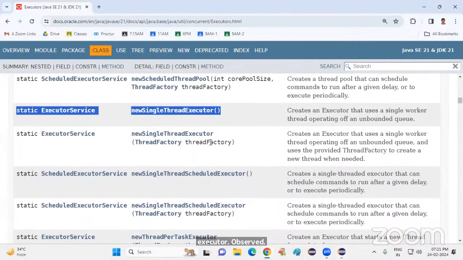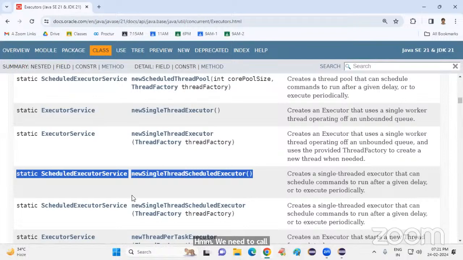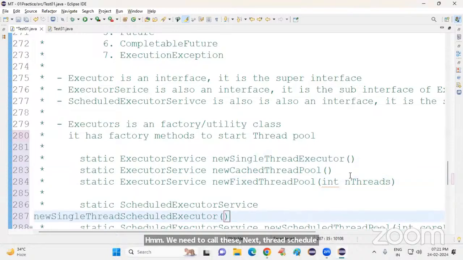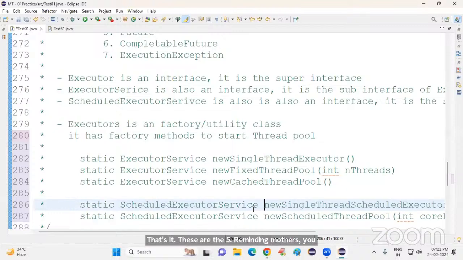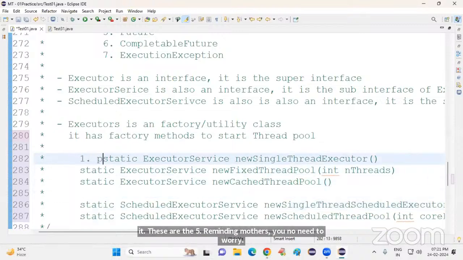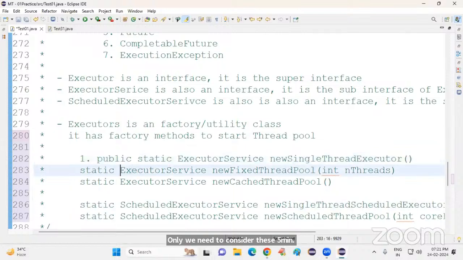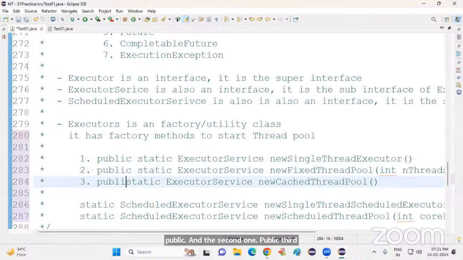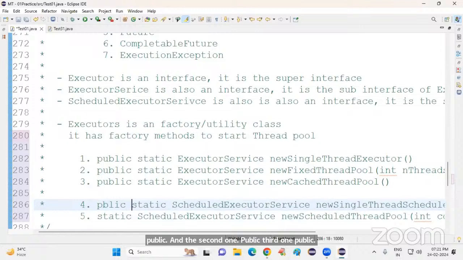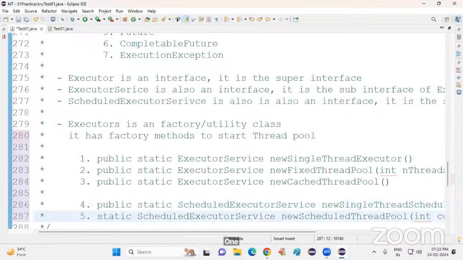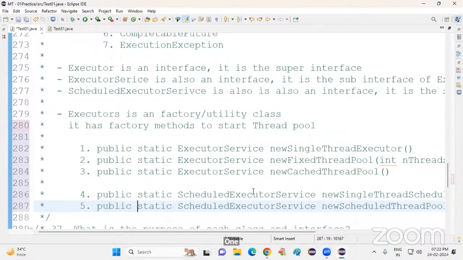We need to call these methods. Next, the scheduled executor. That's it. These are the 5 methods. The remaining methods you need not worry about. We only need to consider these 5 methods. First one is public, second one public, third one public. Fourth one. Look at here.